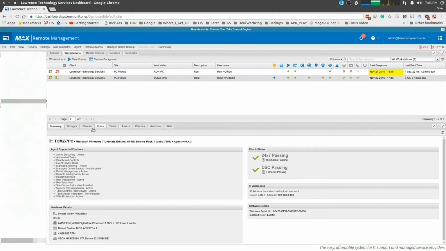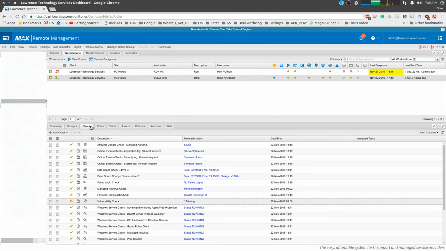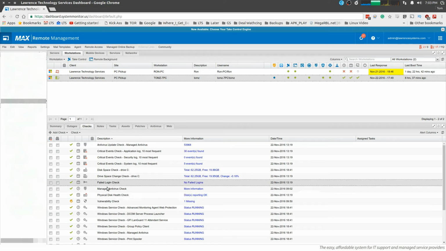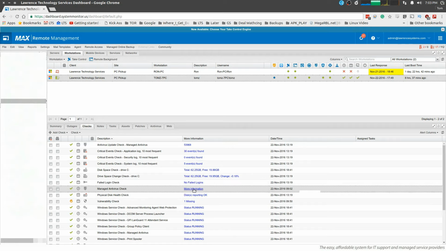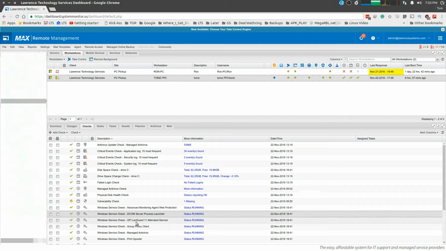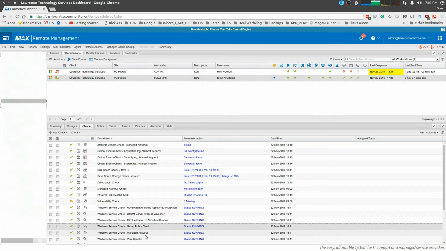So every day, this is doing checks. Every 15 minutes, actually, it's keeping an eye on the physical hard drive health for this hard drive. If there's any SMART status failures, failed logins, making sure the managed antivirus is up to date, all the services are running for different service checks, monitoring protection, any policy changes, all that. It also has a series of tasks.